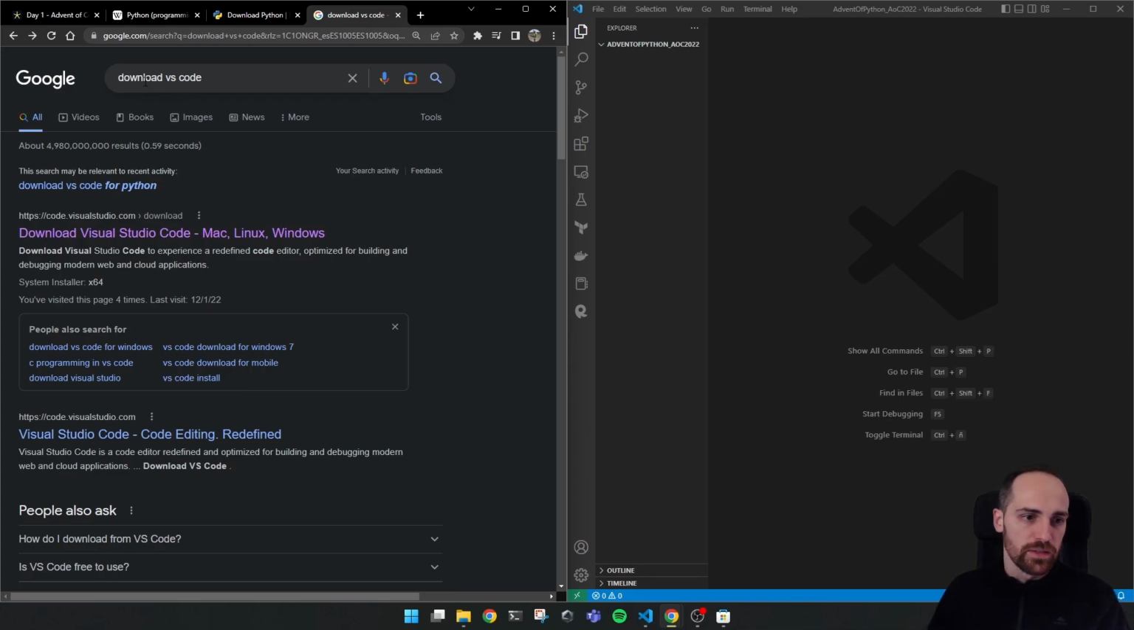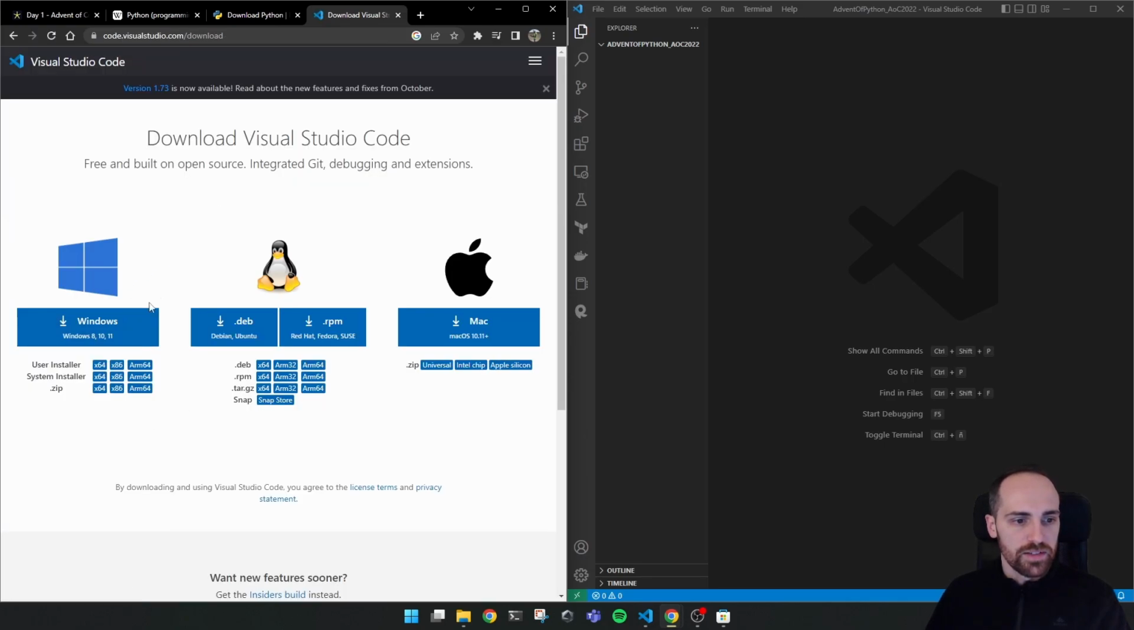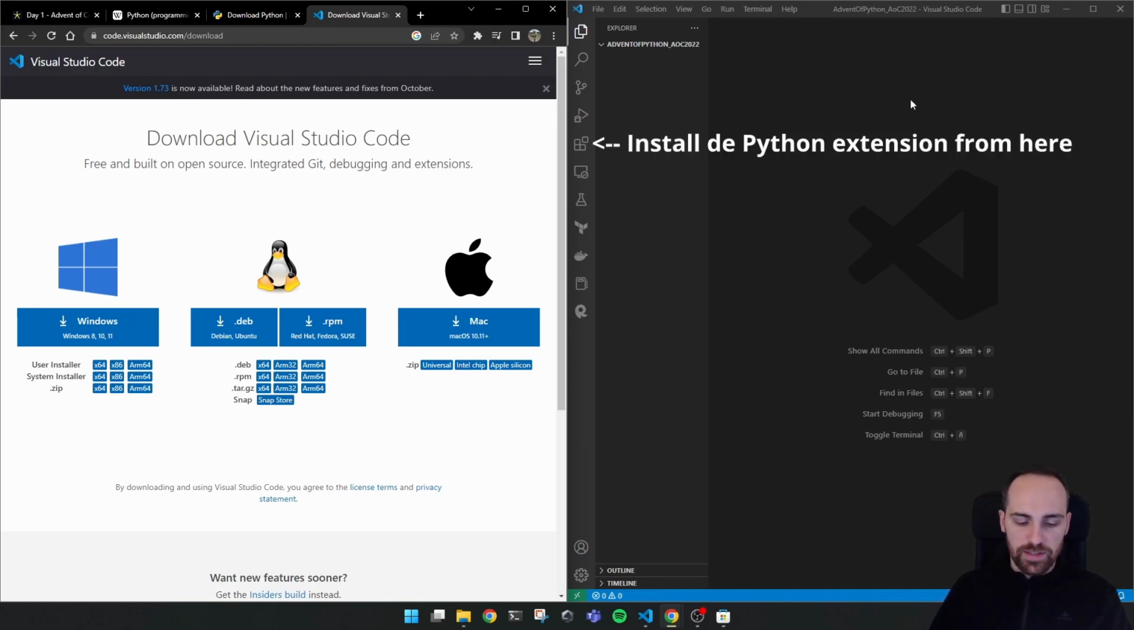You can go and in a similar way, search download VS Code, Visual Studio Code, and the first link will bring you to the installer for your system. So Visual Studio Code is an IDE. It's a programming interface that brings many extensions and extra capabilities for programming, but it's not really a need.